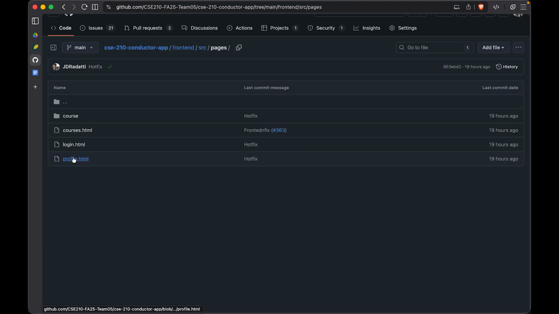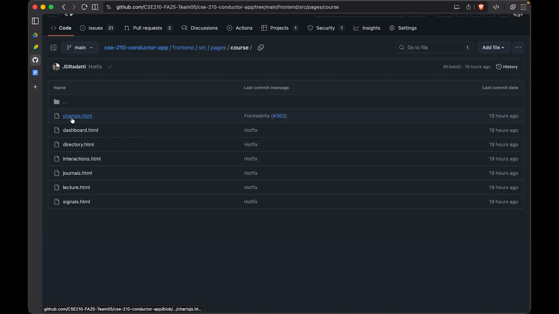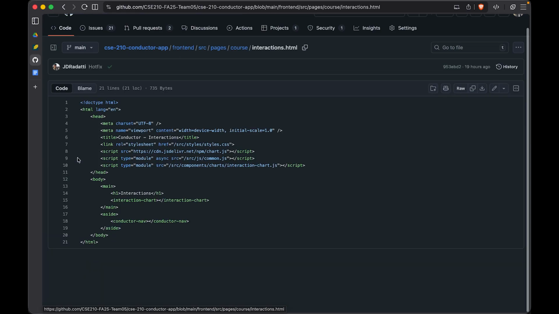So for our pages, these are all of our pages in this course directory. You get here in the URL bar by typing in /course ID /interactions, for example, to get here. And you can see that each HTML file has this common.js to load all our JavaScript and this styles.css file that I showed earlier.